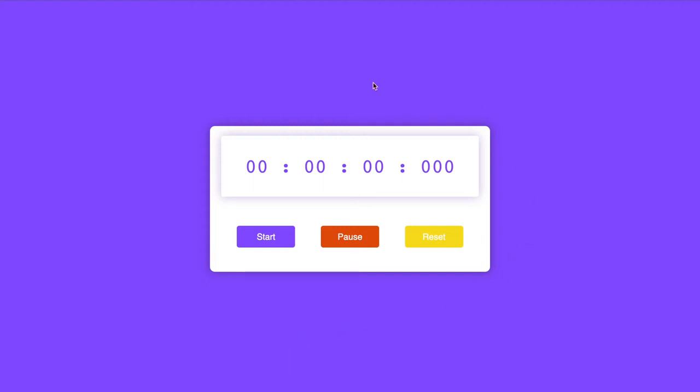What's going on, guys? So today I'm going to be teaching you how to create this cool little stopwatch in HTML, CSS, and JavaScript. So yeah, we're basically just going to hop right into it. I mean, this is what it looks like.